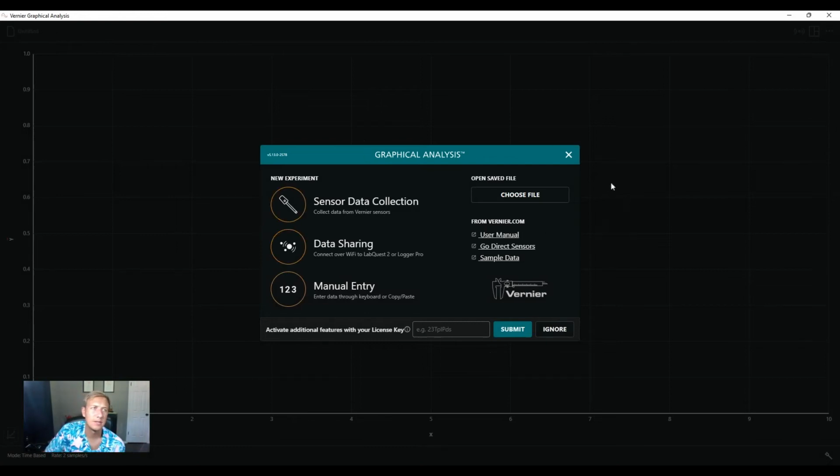This is Graphical Analysis. It is a software provided by Vernier. This software allows us to graph. We can manually enter data. We can also connect it to sensors and collect data that will then be automatically input. Through my physics classes, we do both of those. We do manual data. We do sensor data collection. We start out with manual data entry.